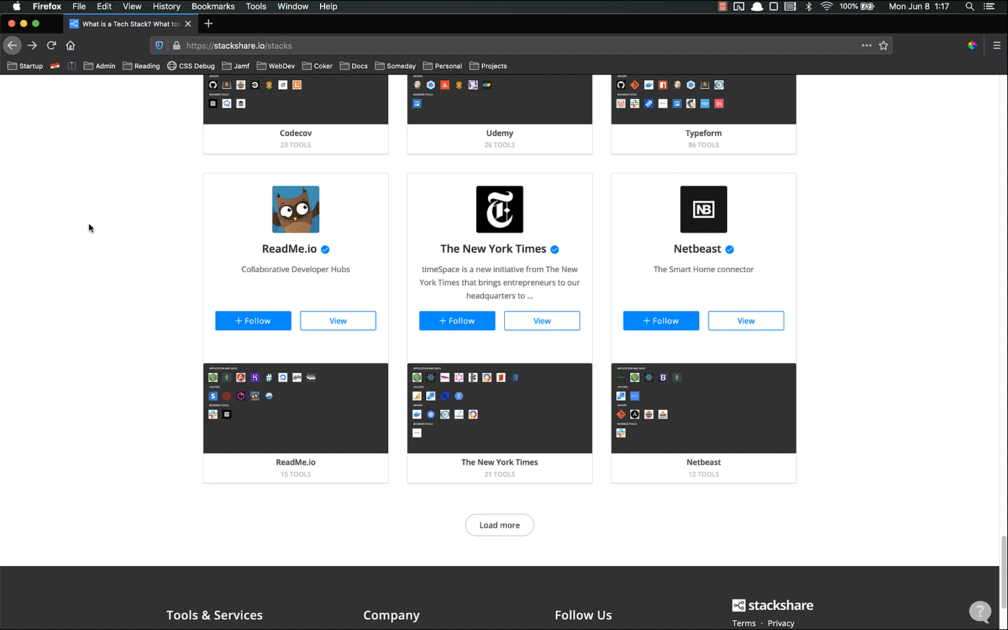And that is it. In this video, we talked about different types of tech stacks and what that means, and we also talked about our stack, which is going to be the Min stack, MongoDB, Express, and Node.js. And then we looked at Stackshare.io, a cool tool to let you look at different companies' tech stacks.